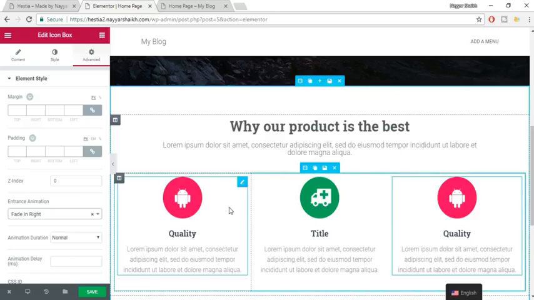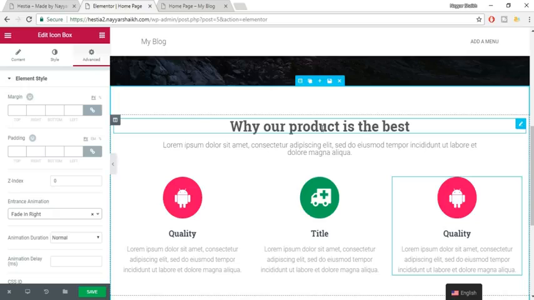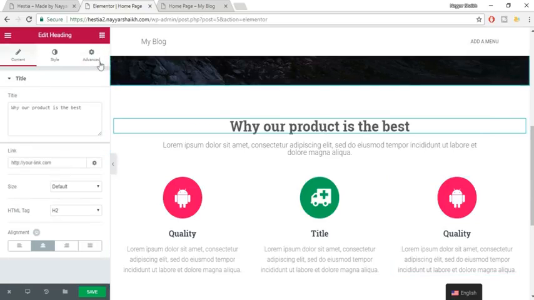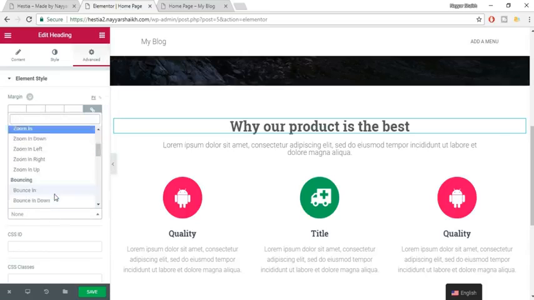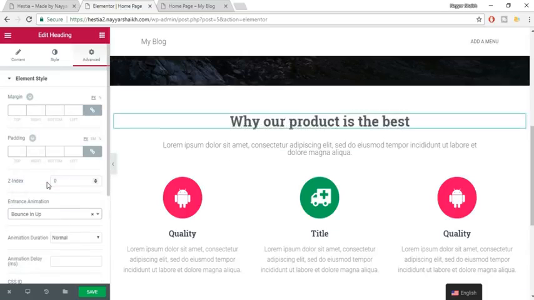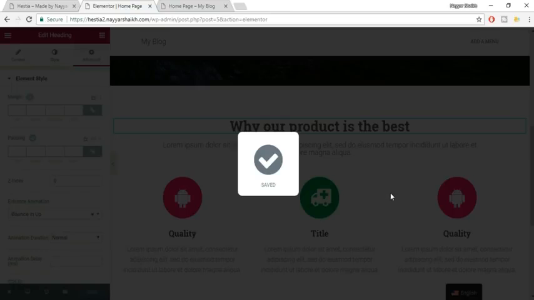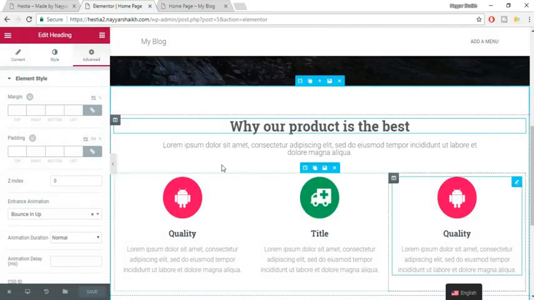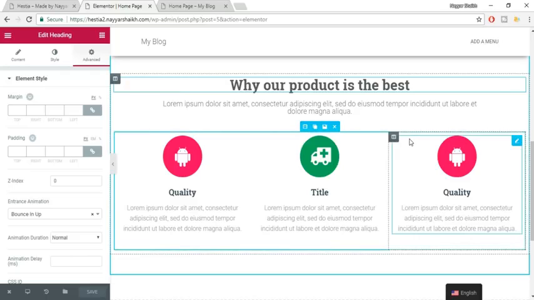I won't be showing you again, because it is very easy, very simple, and you have the same options. For example, for this title also, if you want to add some animation, click on the title, go to advanced. From here is the entrance animation. Click on this, select anything. Now as you can see, bounce in up. This was the animation, and click on save. So this is how you add animation to anything, whether text, icon, image, anything in this particular website.